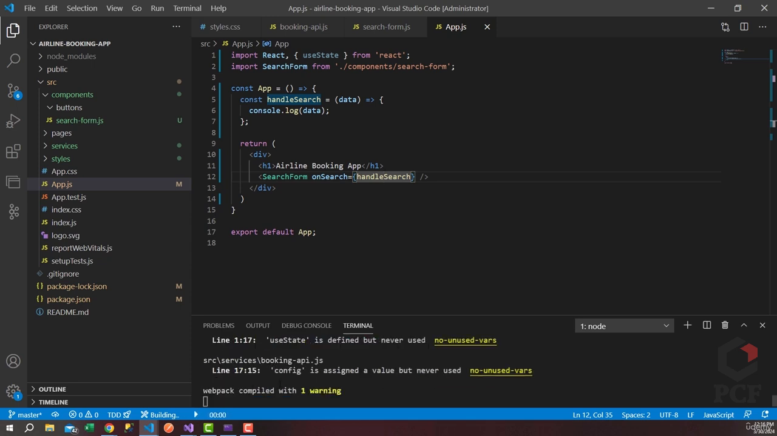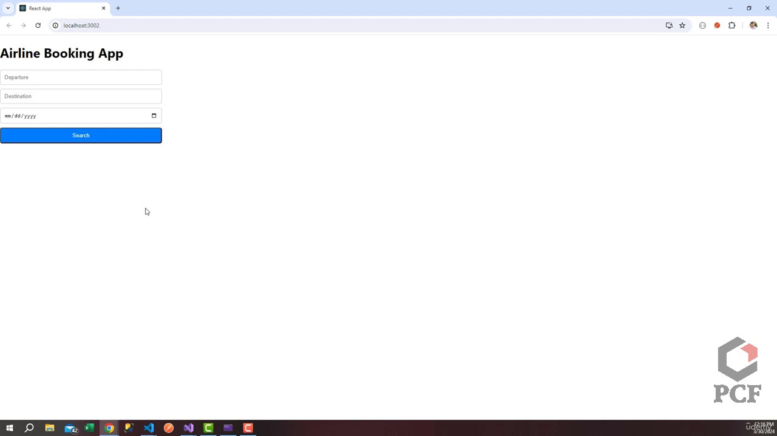Well, useState I've never used. Where did I have that? useState. Oh, okay, it's not used. We're not using it yet. All right, so I'll go ahead and head over there. Oh, nice.